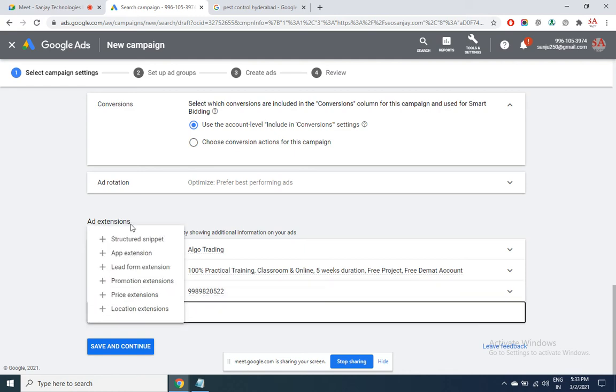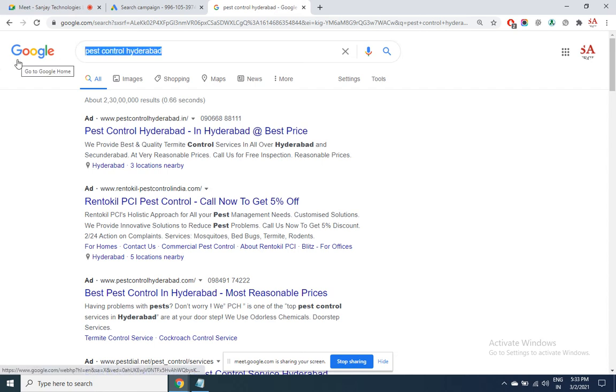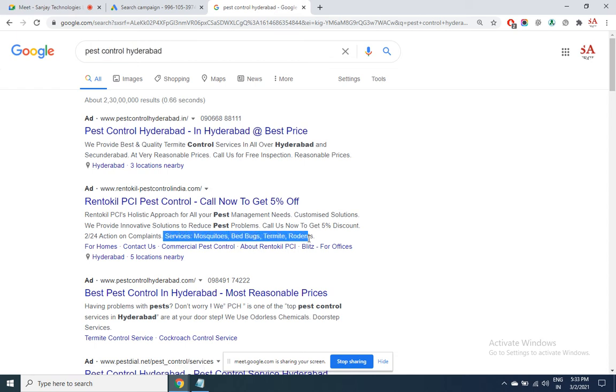Now coming with the next extension, structured snippet. So to show an example, we have already seen in the previous. Okay, this is the structured snippet. So there are some predefined categories like services, courses, amenities. So depending upon the nature of your business, you got to select the appropriate category and define it by using the relevant text. So like this 1, 2, 3, 4, you can provide 8 for each category. Let us see.